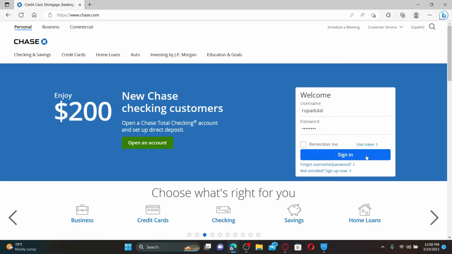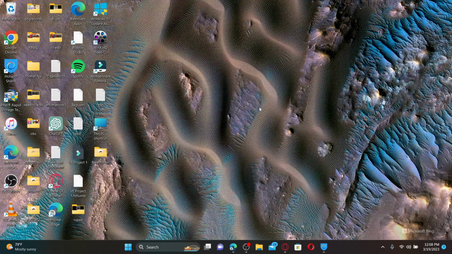Go to the Credit Cards tab and click on Activate. Follow the instructions till the end and provide your information in the text boxes to activate your credit card. That is how you'll be able to activate your Chase credit card online.